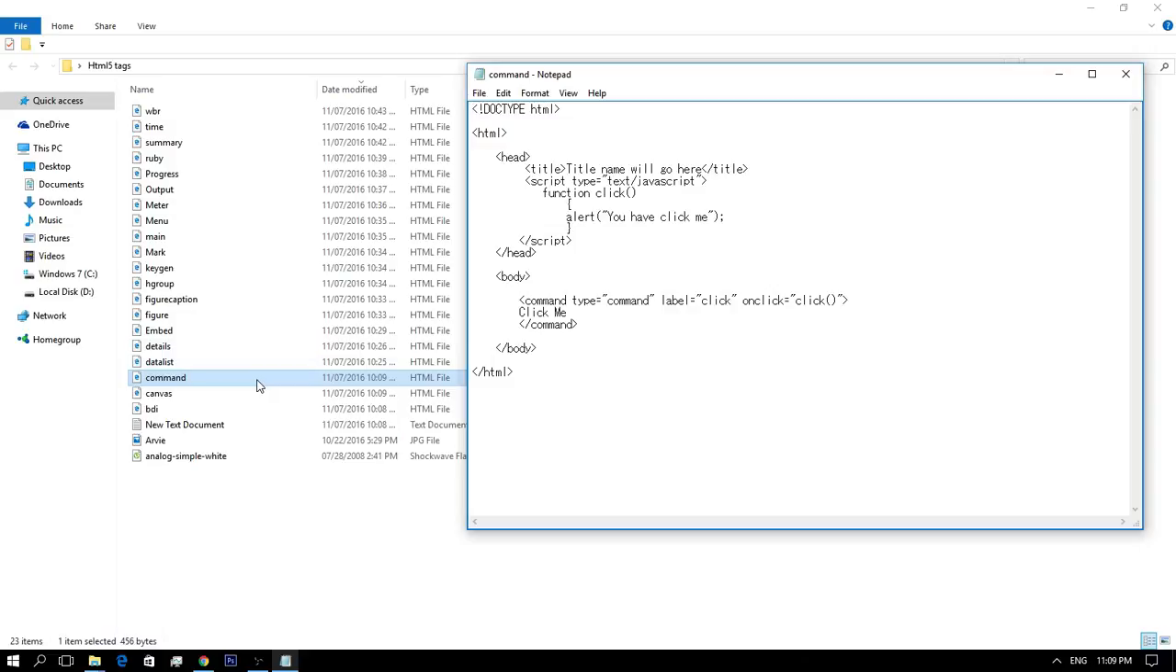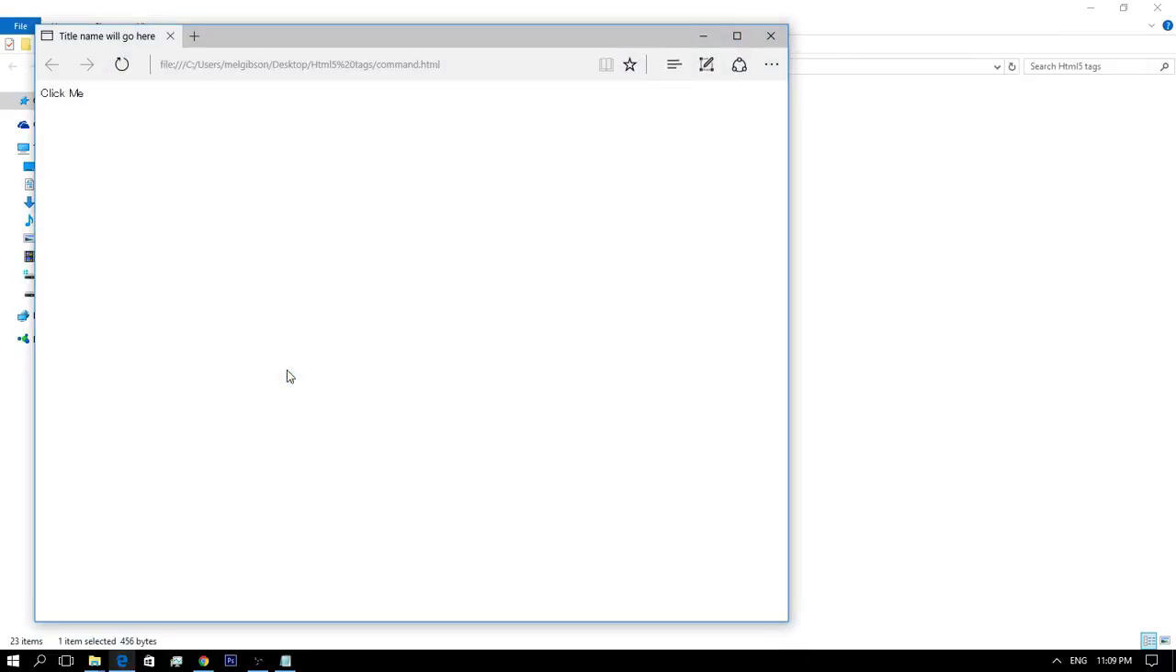So I open my example. As you can see, our browser does not support it. The command element is not supported by any of the browsers yet, as I said earlier. So this element is still under development. The command element can be used inside the menu element or outside, anywhere in the body element.